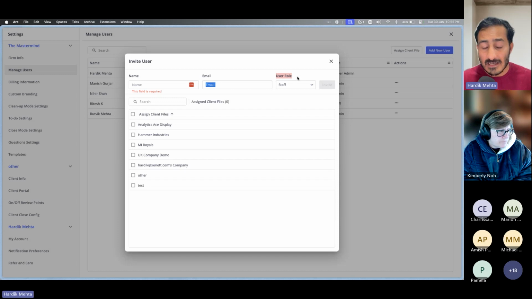And then I'll be able to set him up as admin. So I'll have to wait until he accepts. But now, even when you are creating the user, you should be able to decide whether you want to invite them as an admin or staff.